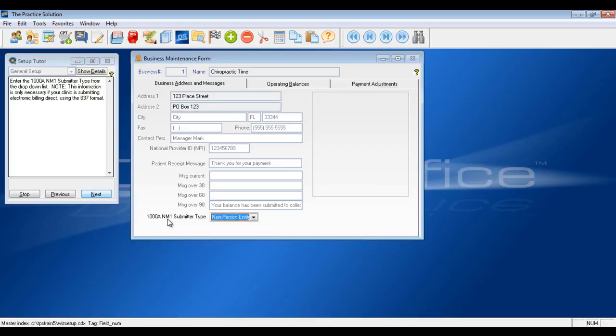Here we have the 1000A NM1 submitter type as non-person or person entity. This is strictly in regards to the 837 ANSI X12 billing format, and only in regards to that. Should you have any questions, please refer to the section of the videos that go over that on the other CDs. Click Next. Here we have more information in regards to XCharge if you've set an account up with them. This information will be provided by XCharge.